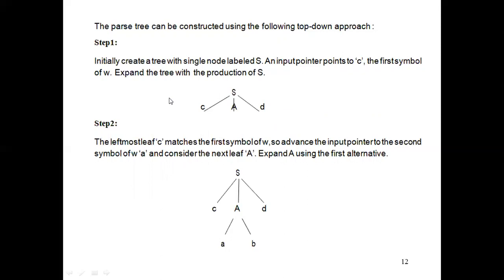Here we can see that the first character is matching. Then we move towards this. In step 2, the leftmost C matches the first symbol of W. It is already a successful match. Then we advance our input pointer, that is, we add 1 to our input pointer SSM, to the second symbol of W, which is small a. Consider the next leaf A. Here this is the next leaf.